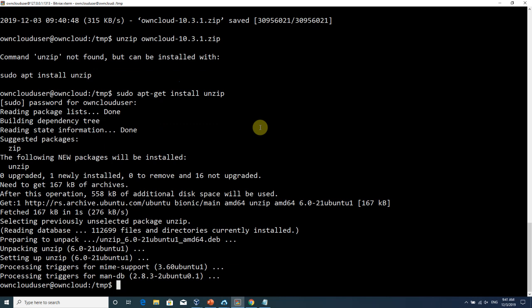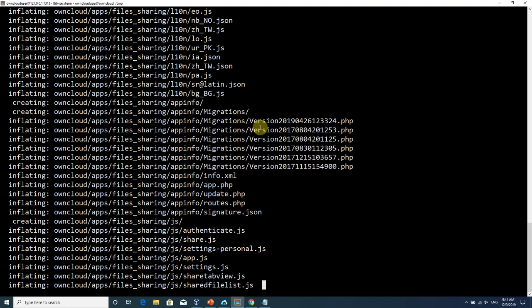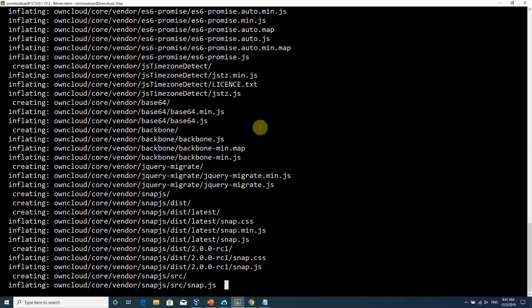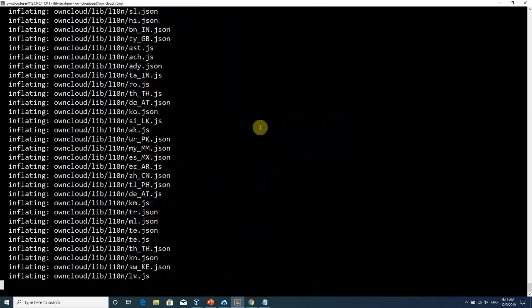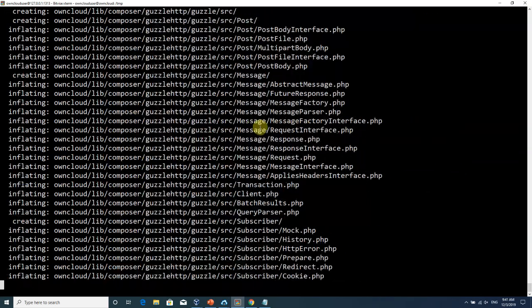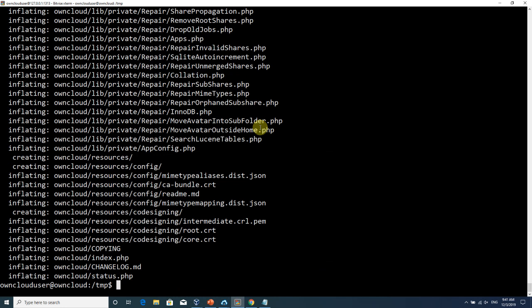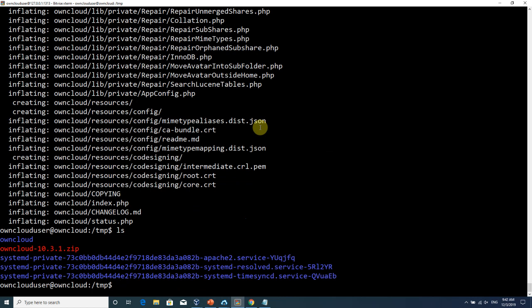Okay, and now finally let's unzip these contents. So just type unzip OwnCloud and it will unzip. It's basically a combination of PHP and jQuery, Angular and other client-side technologies. ls. Okay, it's here in this folder. Okay, so I'm going to stop here.